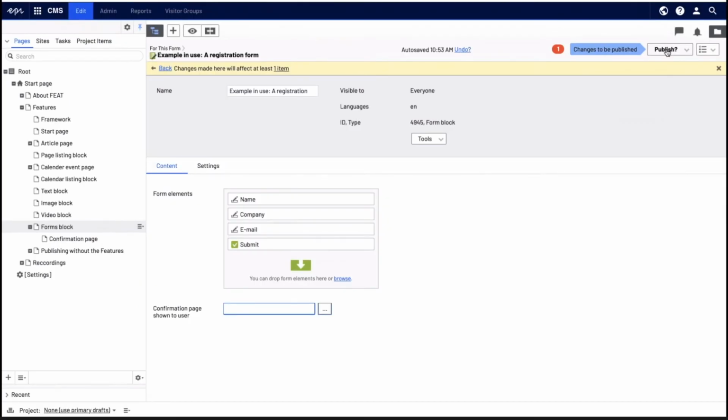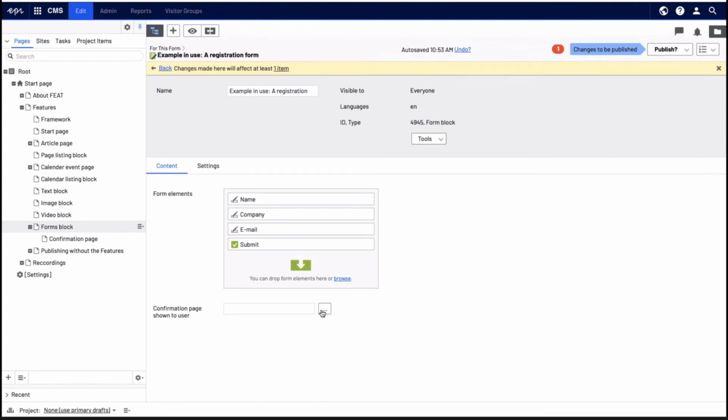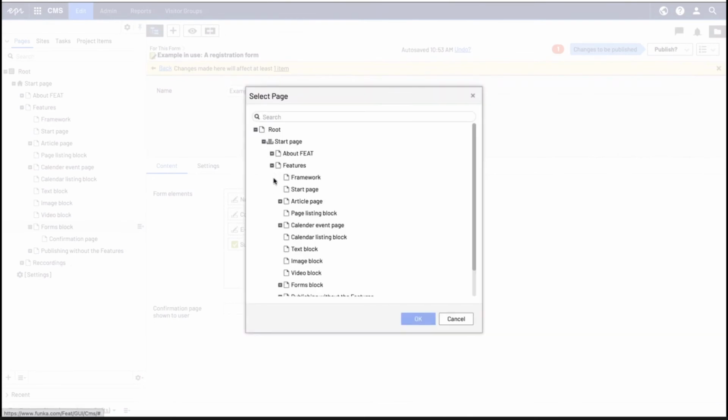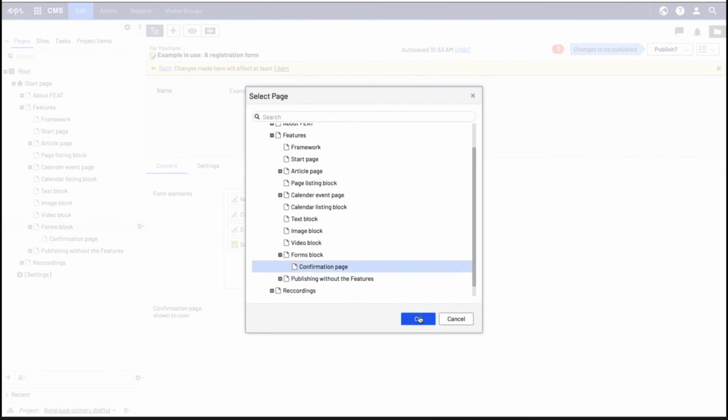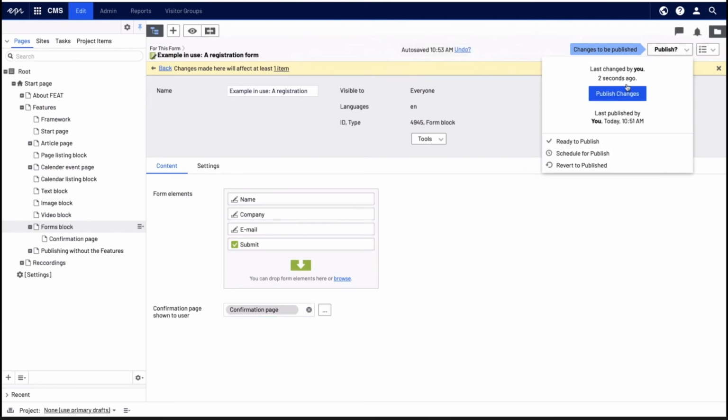Now I would like to publish a new form, but there's an error message. A confirmation page shown to users is required. This means that I need to add a page that will be shown to the user as a confirmation that the form has been sent. I've already prepared one of these confirmation pages, so I'll pick it from the structure. I don't get a warning anymore, so I can publish the form.